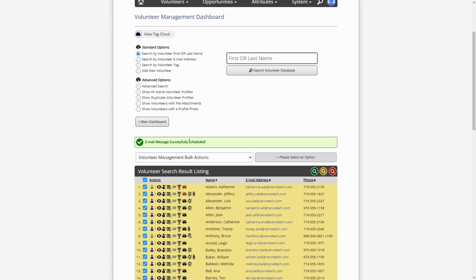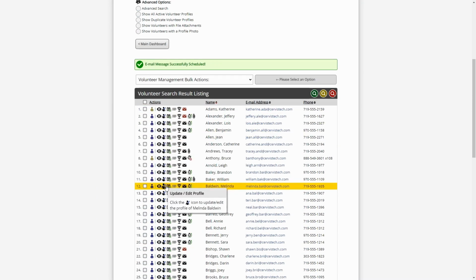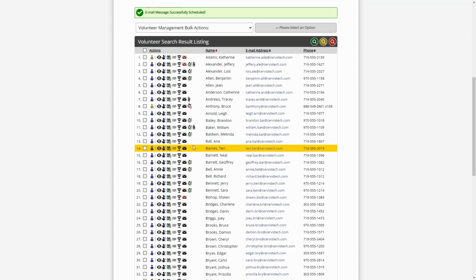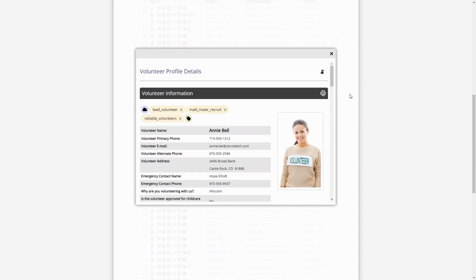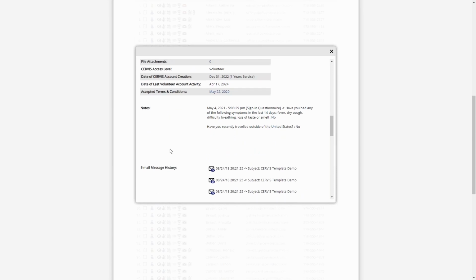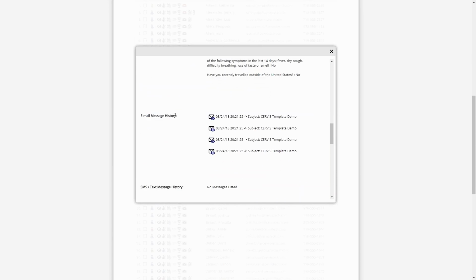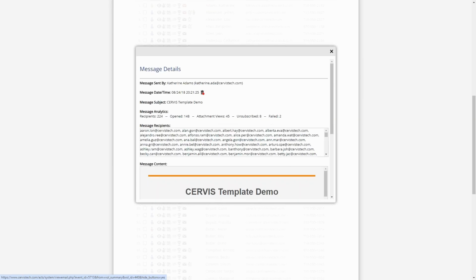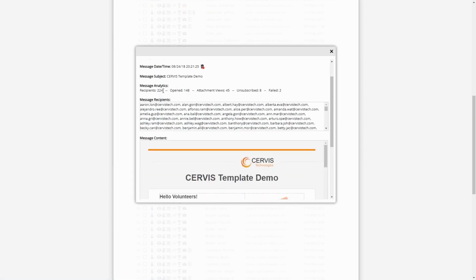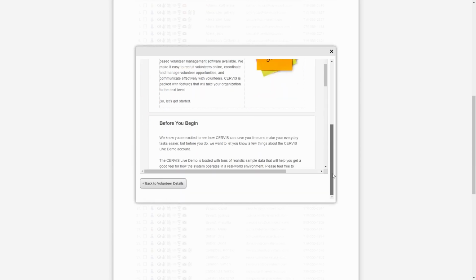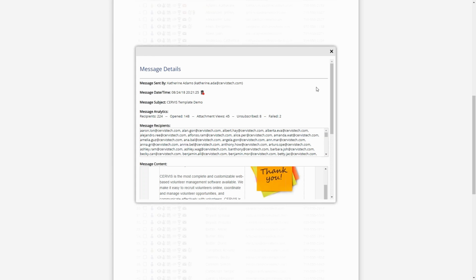If you've sent the message directly, that actually gets stored on each person's profile. So whenever you send an email manually through Service, you can click into a volunteer's account. If we go to View Profile Details, we scroll about halfway through, you'll see an email message history. And this is going to show you the messages sent to this person. You can see when they were sent and the subject. And if you click on this View Email Message, you can actually see who sent it, some analytics information, who the recipients were, and then the actual content of the message itself. So you get quite a bit of data there.